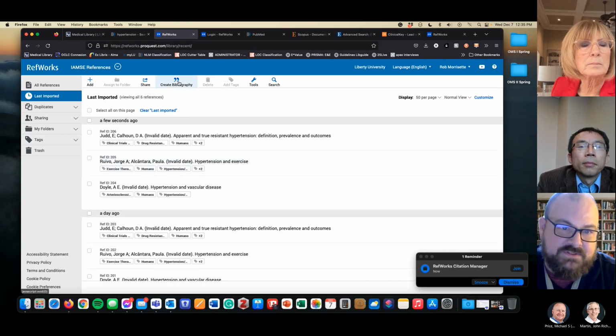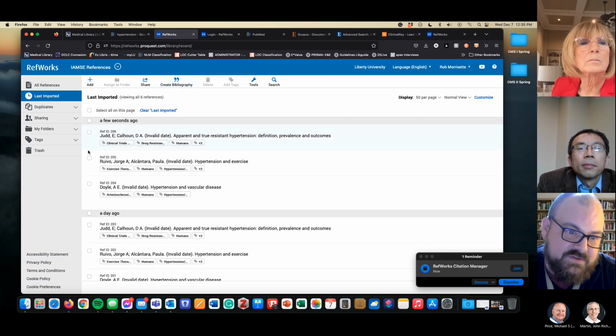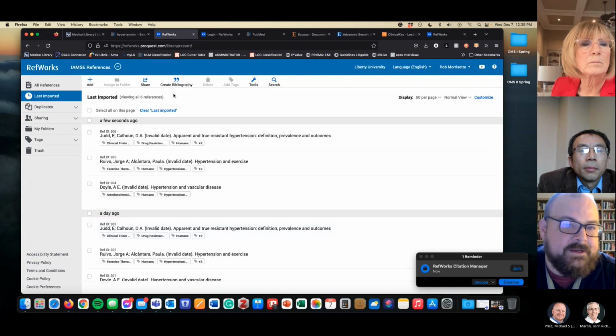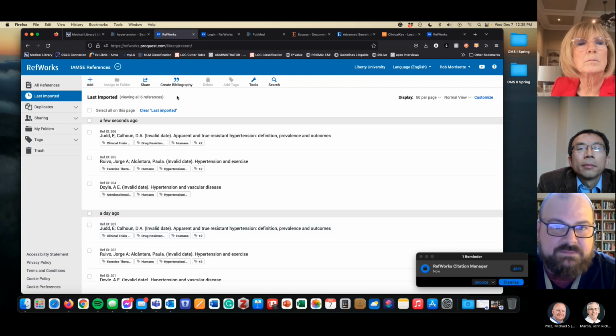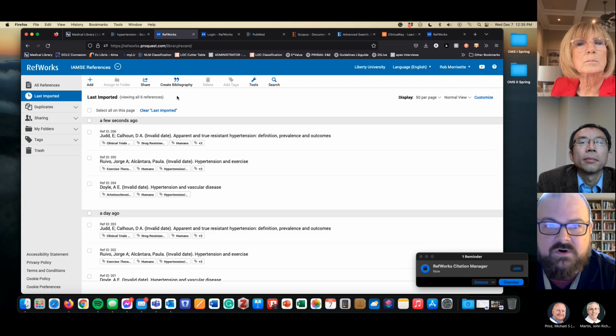You'll see there's a link here for sharing your citations if you're working with someone else. You can also create a bibliography based on which citations you select directly from this web page, but there's ways to do this in Microsoft Word, which kind of do it for you as you're writing, which is pretty cool.